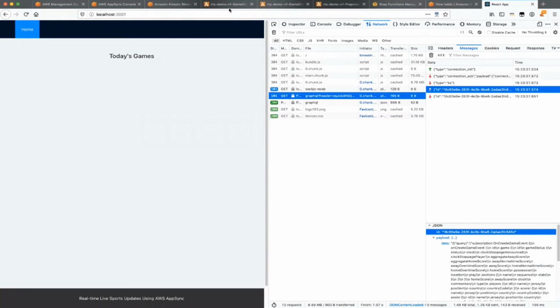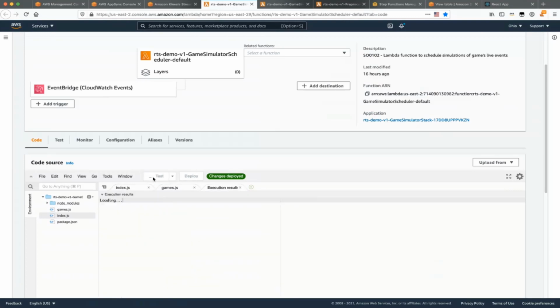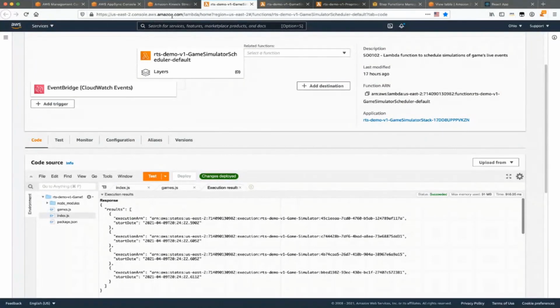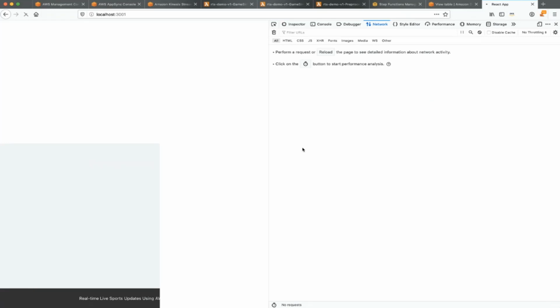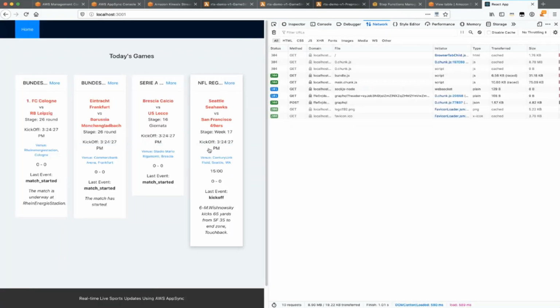So what I'm going to do now is generate some data, and let's see what happens here. So I'm going to go in my AWS console, and I've got a nifty Lambda function that I'm going to just trigger by using a test. And this is going to trigger a whole bunch of things. So first thing I'm going to do, I'm going to go back to my application, and I'm going to refresh the screen. So immediately, you can see that we've got a couple of games going on.